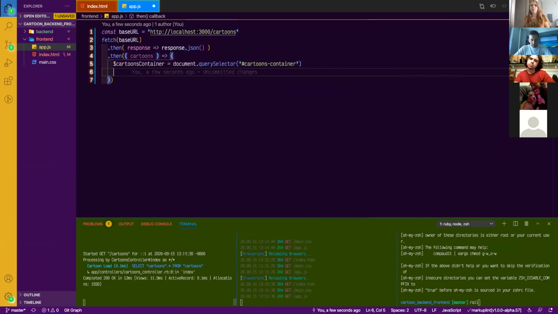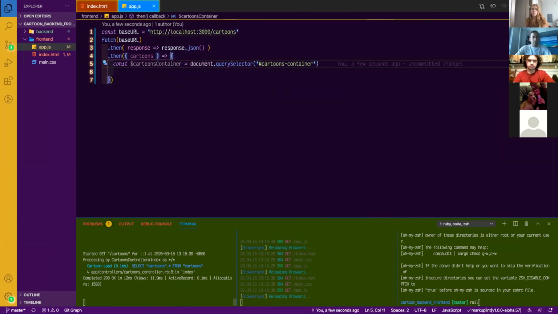So Hey, John, when you do a $ cartoons container like that, do you still have to label it a const or a let, or is it implied with that $? I don't know why that works sometimes when you're doing nodes, but you should not do it. It's better to call it const. Good call. Thank you. It works, but it's bad practice.